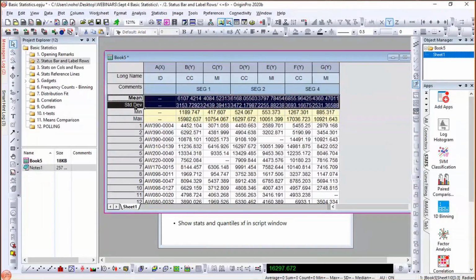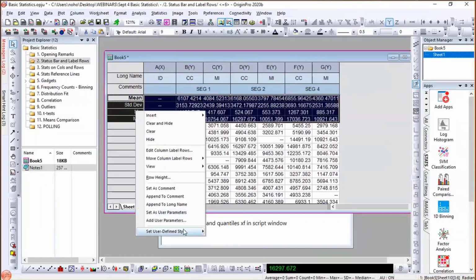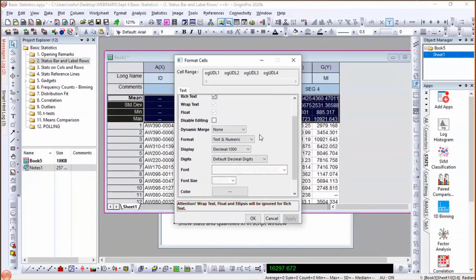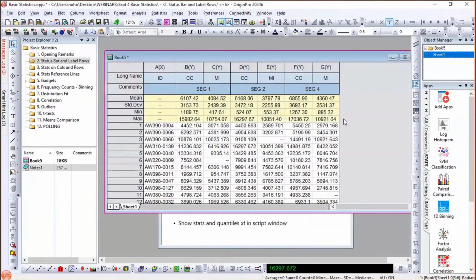I can customize that. I can drag all of them and select and right click and say set user defined styles in the context menu and choose more to open the dialog. And this dialog is now saying, okay, this is for setting styles. And here I can change the font, the color, etc. What I want to change is the number of decimal places. So let me say 2 decimal places and click OK. So now all of my quantities are showing only 2 decimal places.